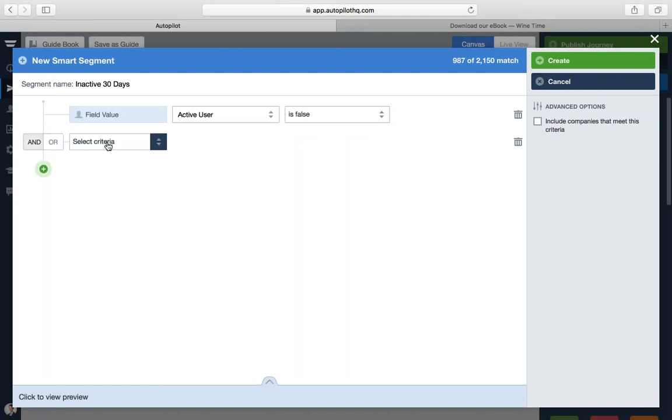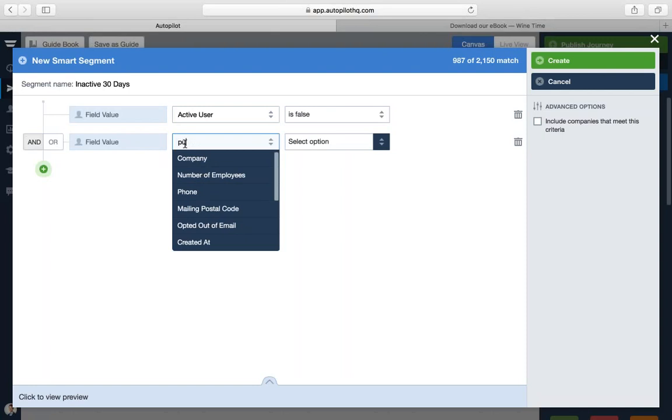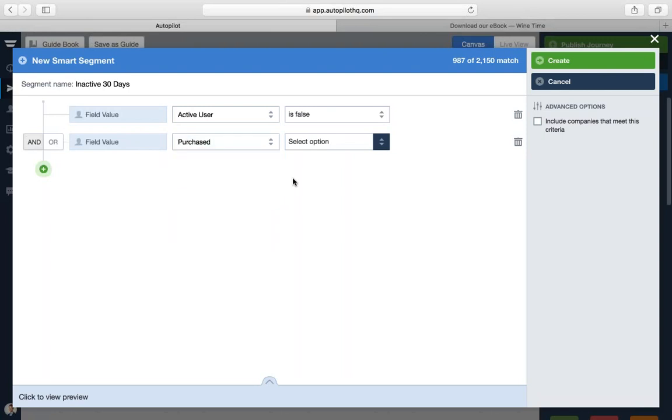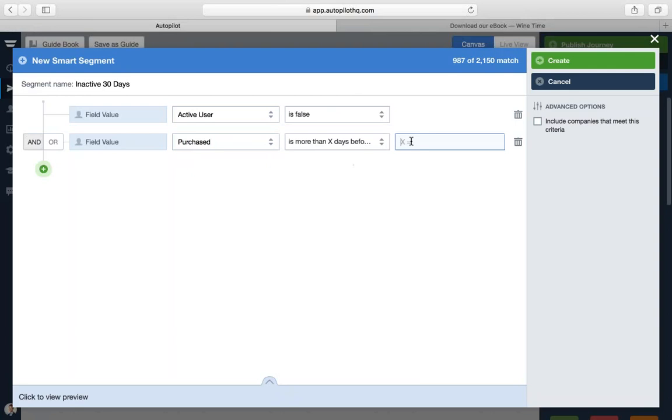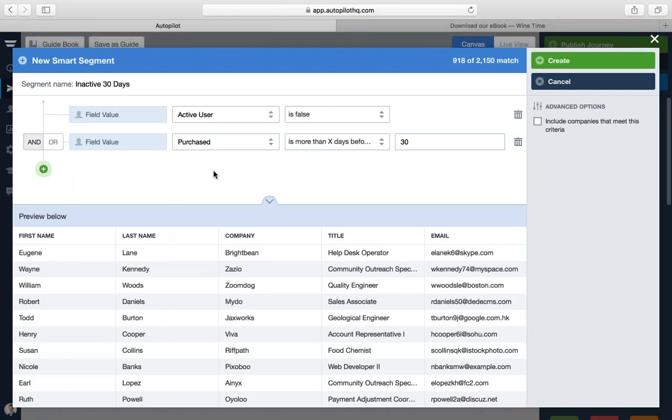So what we need to do is incorporate time here as well. So we're going to look at the purchase date, and this is not the purchase date of their last purchase. This is the purchase date of them subscribing to our wine time SaaS ordering system. And then we're going to use another field, which is more than X days before today. And then we're going to say 30. And you'll see this instantly figures out a segment here. So we've got 918 people who are not active, and they purchased more than 30 days ago. So in that 30-day window, it stops people in this segment getting hit by this journey who are just getting up and running, and we want to give them time to incubate.